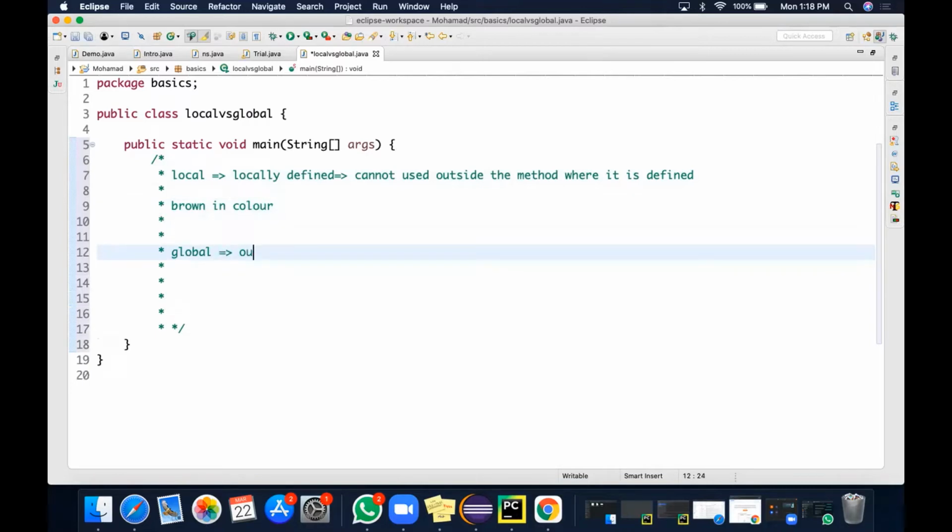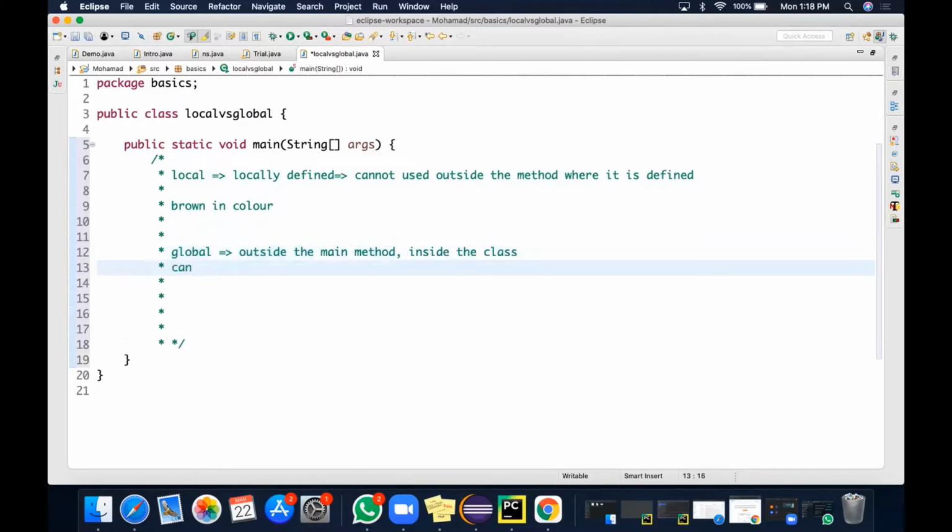It will be defined outside the main method, okay, outside the main method, inside the class. Even though it is outside the main method, everything will be inside the class and can be used by other classes in the same package. In the same class. Local, we have to use it only within the method, not outside the main method. Right? Global is not bounded to the main method.